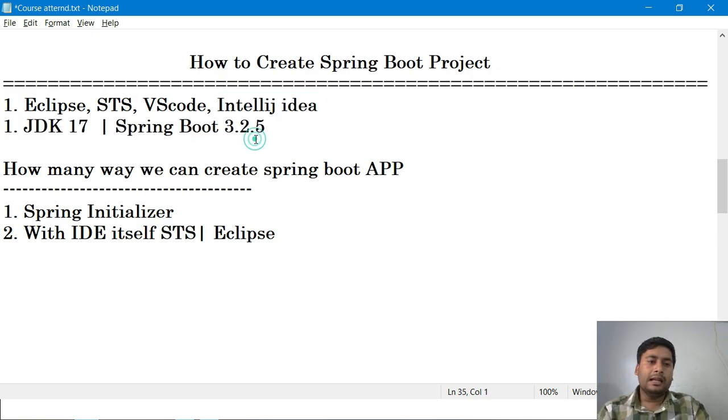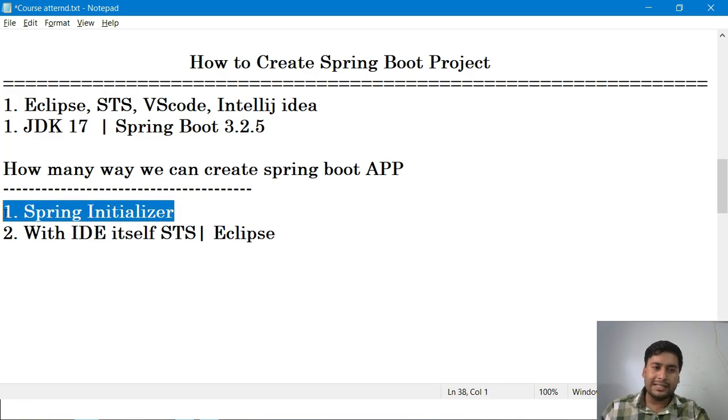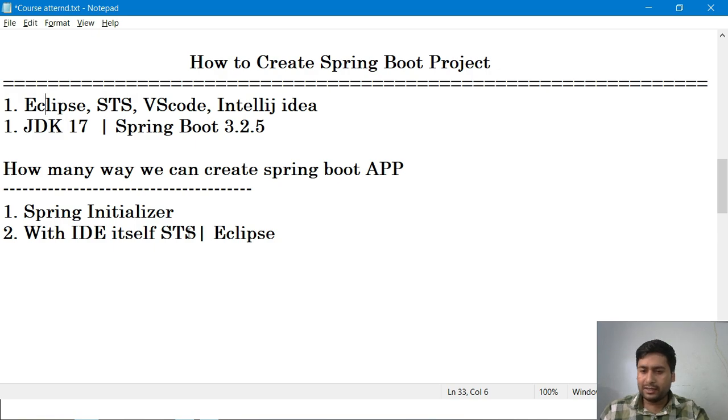Let's move to the second part. How many ways can we create a Spring Boot application? We have two ways: Spring Boot Initializr or with an IDE. With an IDE, meaning Eclipse or STS, whatever you have, you can do it, but you have to add one plugin, which is the STS plugin. Then you are capable of creating it.